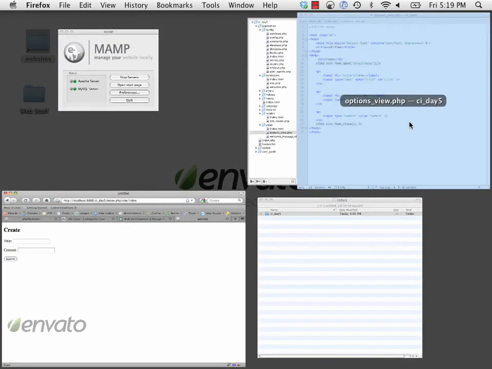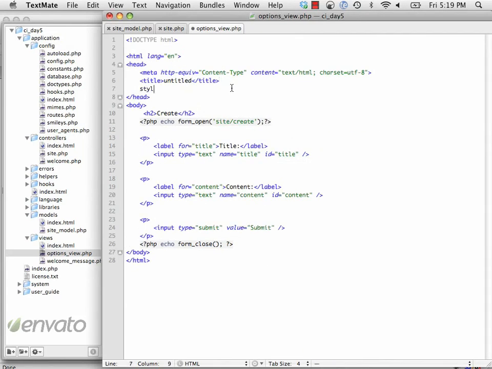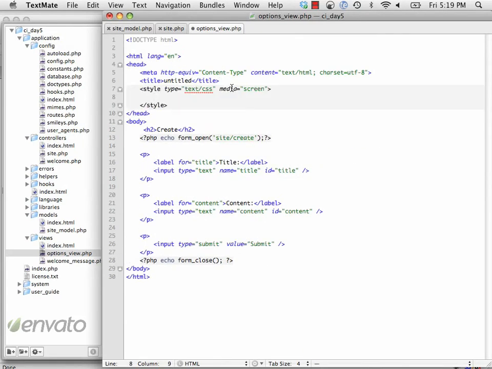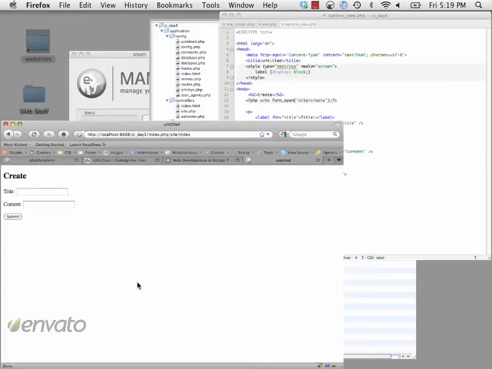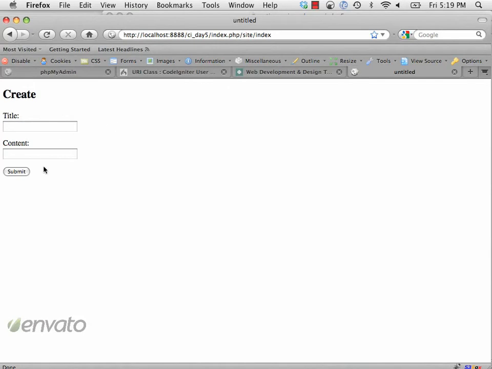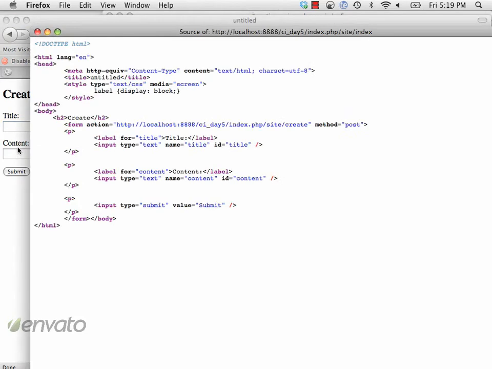The only thing I'm going to do here, and once again, this should be put into an external style sheet, but we're only doing one property. Display, and we don't have much time here. All right, that looks fine. So when the user clicks submit, the information from these 2 text boxes is going to be posted to the site controller, and the create method.